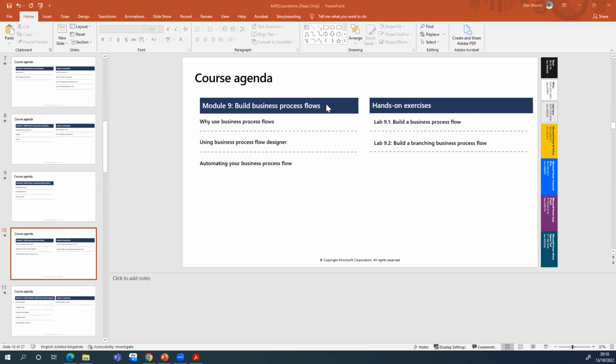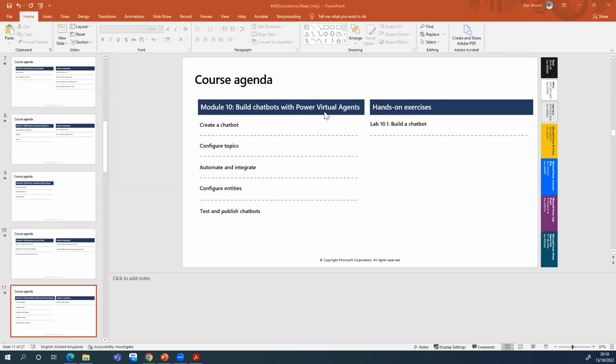And then module 9, we'll be looking at business flows, process flows, how, why are they used, where are they used, how do you build them using Flow Designer, how do we automate things using business process flows, and so on and so forth.